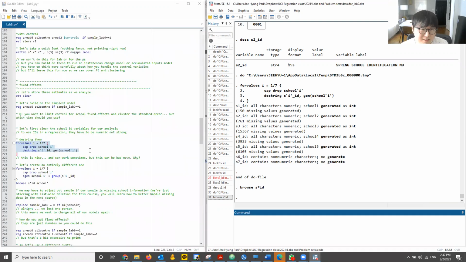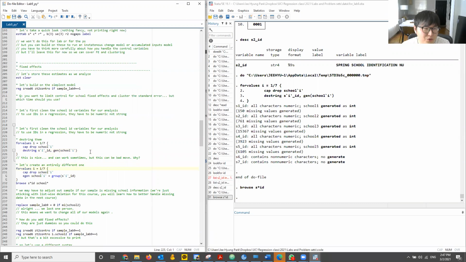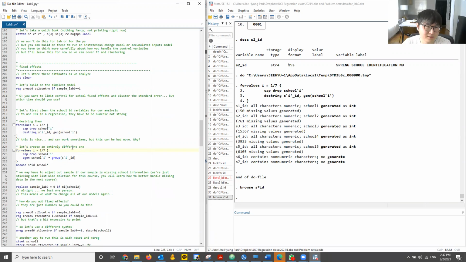You can force them, right? If you hit force here, it will force it and destring it, and any non-numeric characters are going to get a missing value. But you don't want to do that because then you lose data. And so what you can do is create an entirely different one, right?